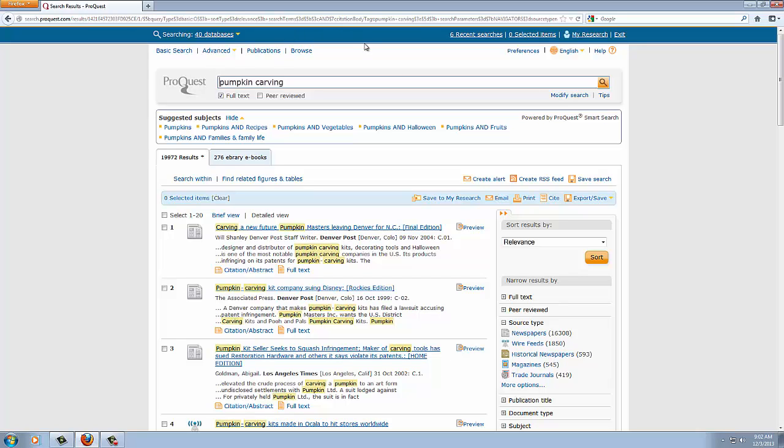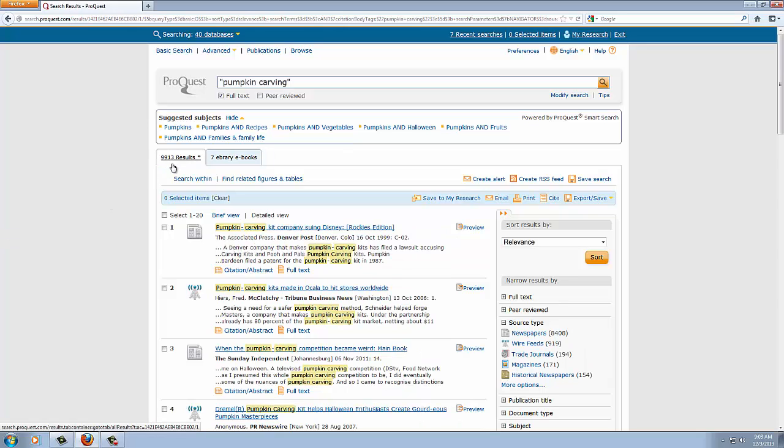So I'm going to put pumpkin carving in quotation marks, and I'm going to click search again. And now look at this. Just under 10,000 results. Why did it make such a difference that I put pumpkin carving in quotations? That's because instead of the database searching for each word individually, it is now searching for the phrase pumpkin carving. Only those two words together will come up in my results.